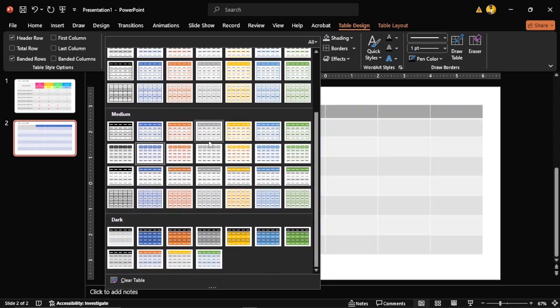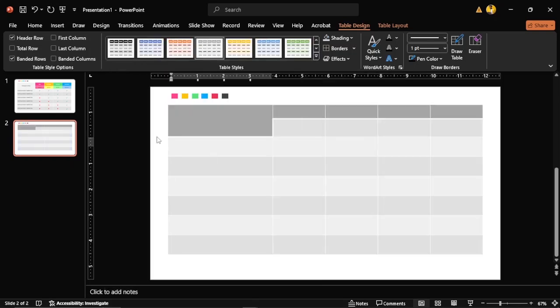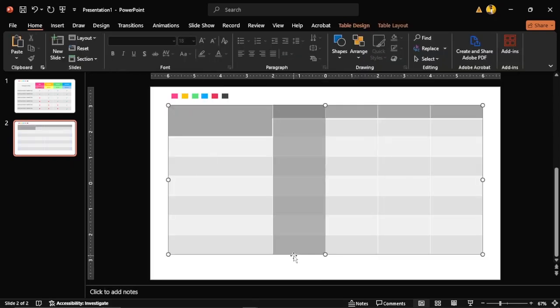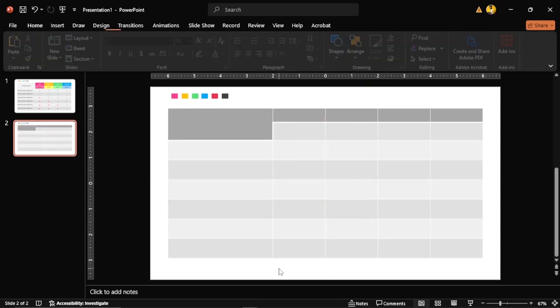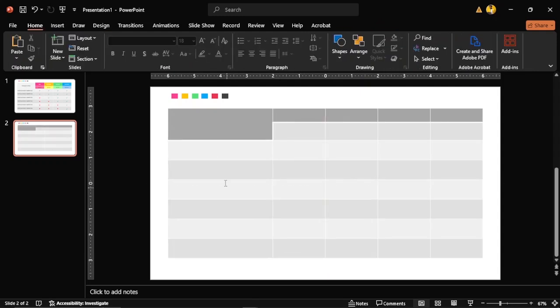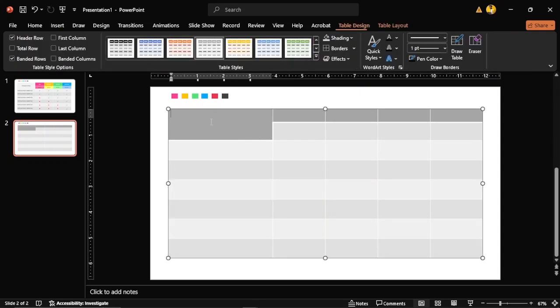Okay, and then I select, under medium, the second gray option over here. So this is what I have so far. For now it's not looking impressive because we just have various colors of gray, but once we start formatting it, you'll see how good it will look.